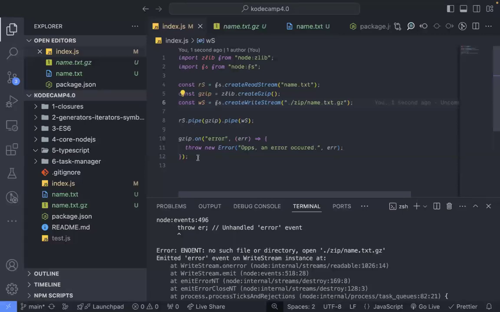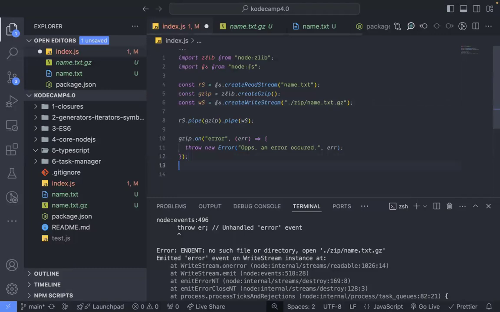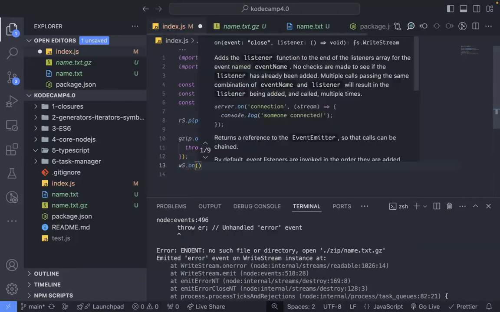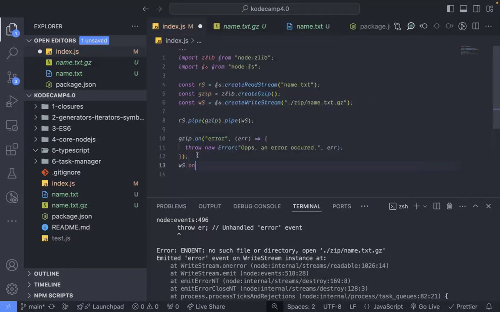Okay, there is no way the error is being... It's writable string dot on. And just change this here to writable string to handle the error.